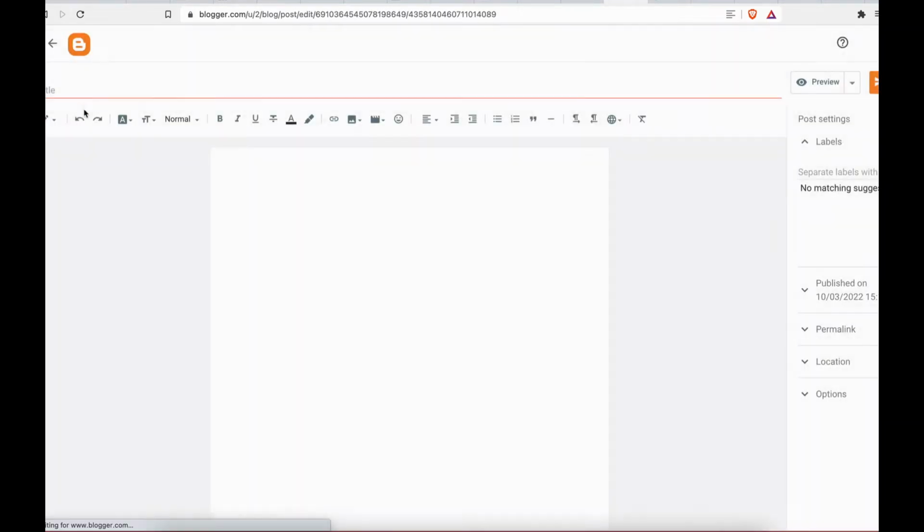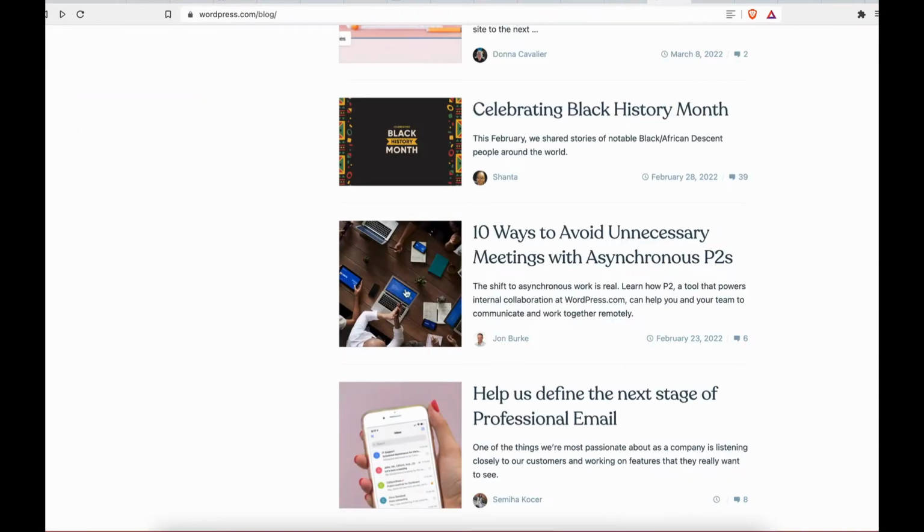So creating a new post, the first thing that comes up is my title. Here is where I'm going to insert my title, here is where I'm going to insert my content, and here are the tools and resources that we can make use of. So first thing is our title. As I said, I'm going to copy content from here.